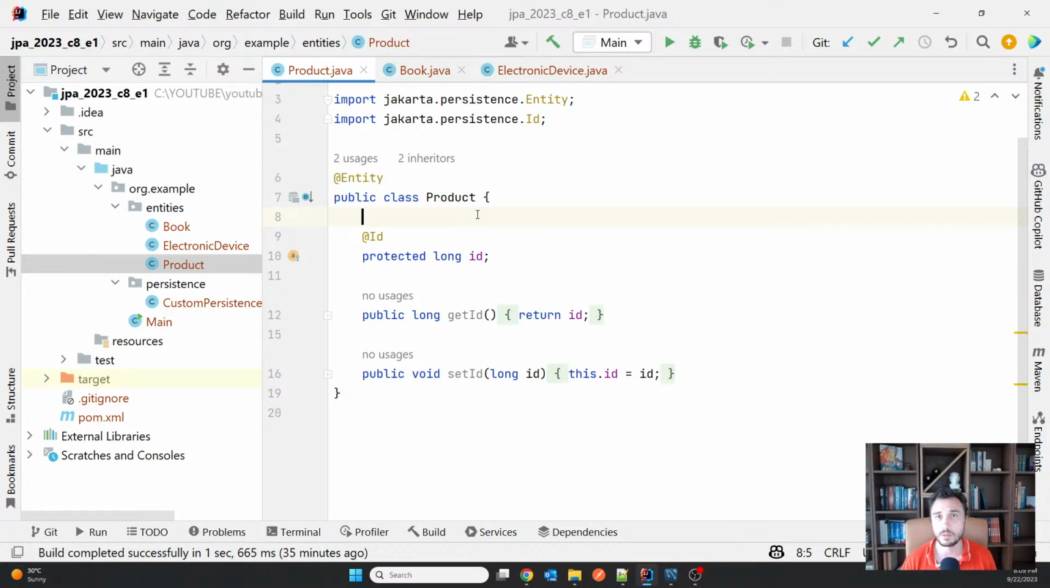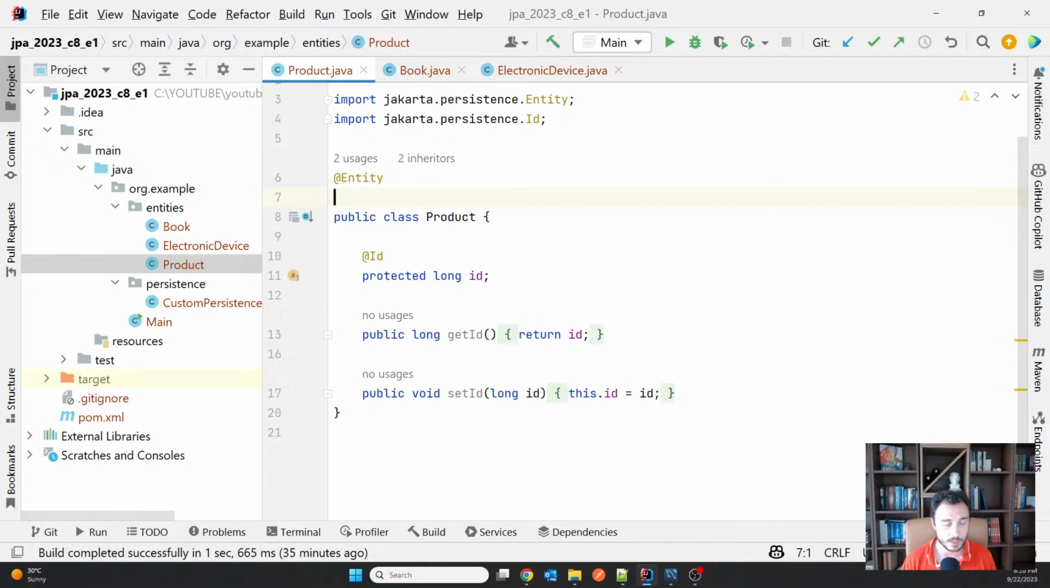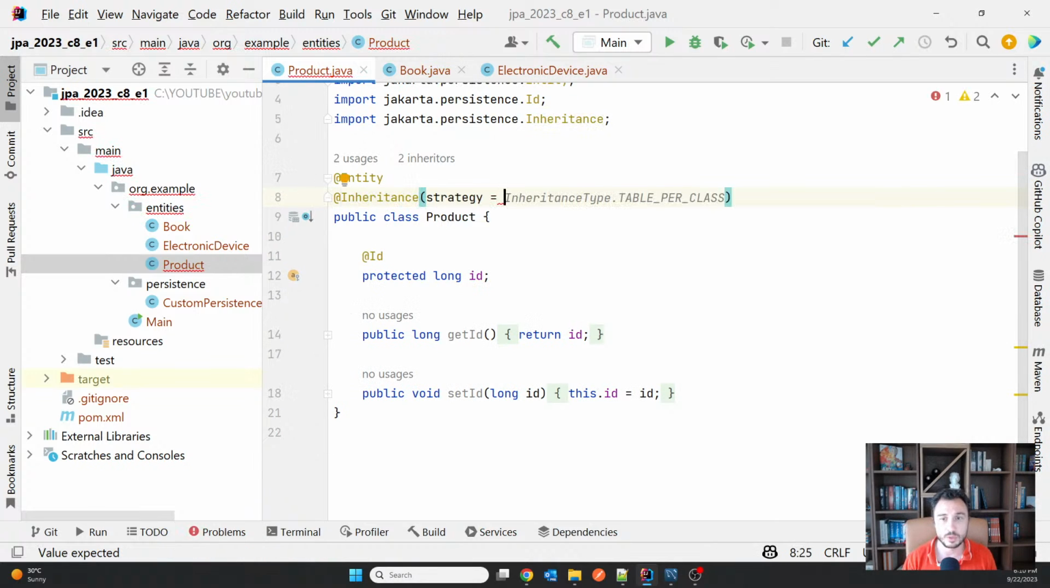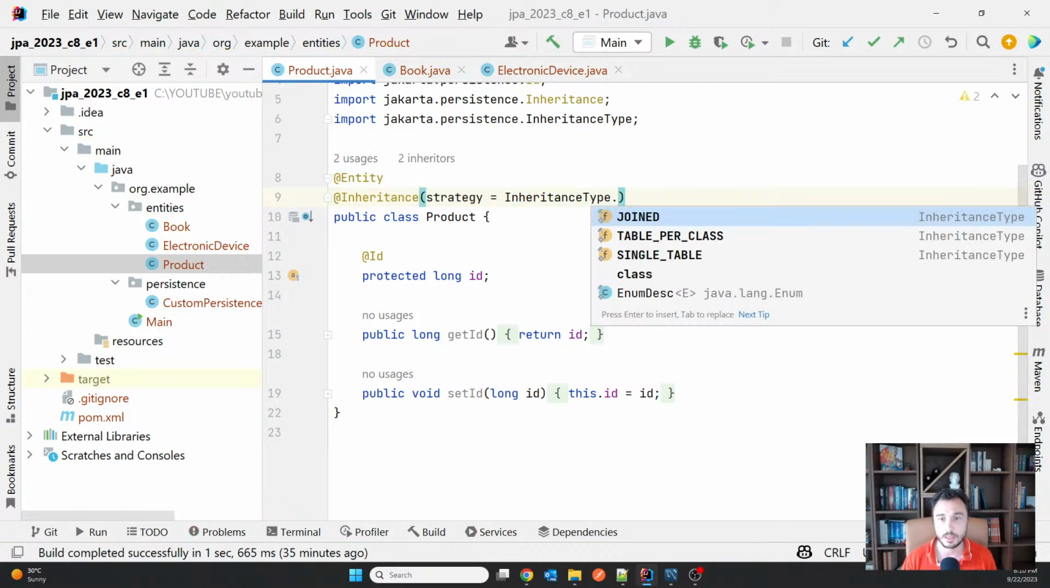Now I will start with them one by one and explain how this works behind the scenes, what we map and how we expect them to map, but also which are the advantages and the disadvantages. To choose the inheritance strategy, you have to use the inheritance annotation over the parent class, and then use a strategy attribute, and the inheritance type enum will define the three possible inheritance strategies, which are joined, table per class, and single table.